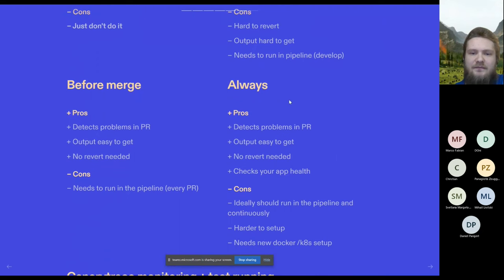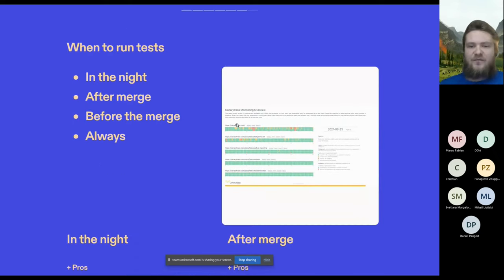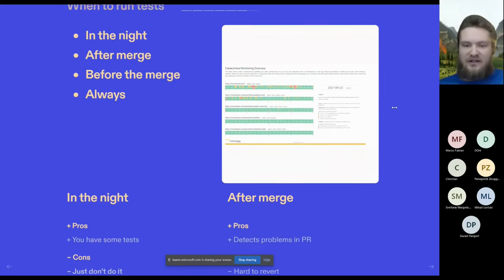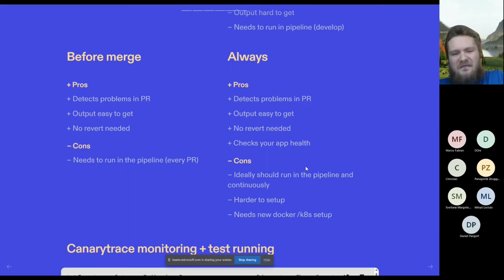And running tests always can detect problems as well. The single benefit over running tests before merge is that it checks the health of your application. As in this screen, you can see that orange means that some tests failed and red means basically that the pipeline kaboomed itself. But this is with pretty big trade-offs. You need to combine always and before merge, because if it runs and monitors your production or your develop, you don't detect problems in PR. So you need to combine it.